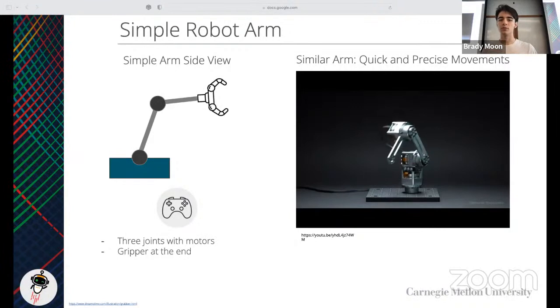This sort of control will enable you to create an arm that can pick up things quickly and move around regardless of the number of joints, and it should be able to do it very accurately.